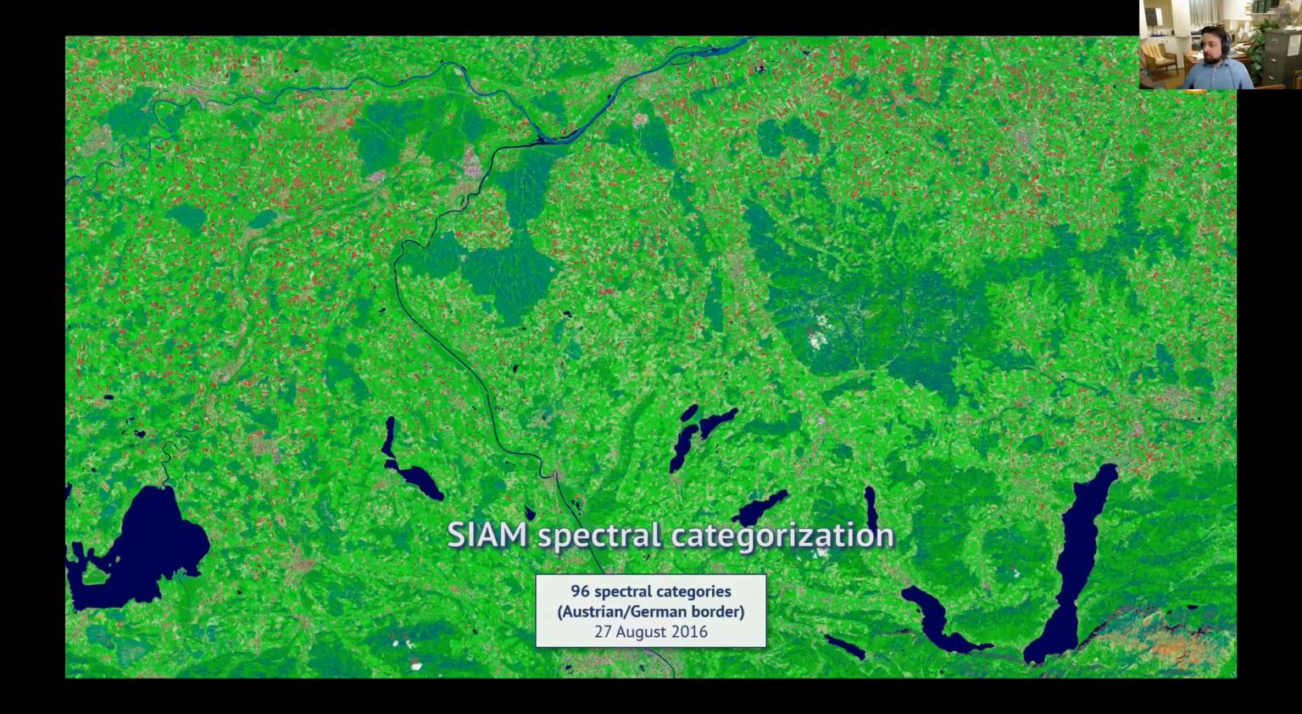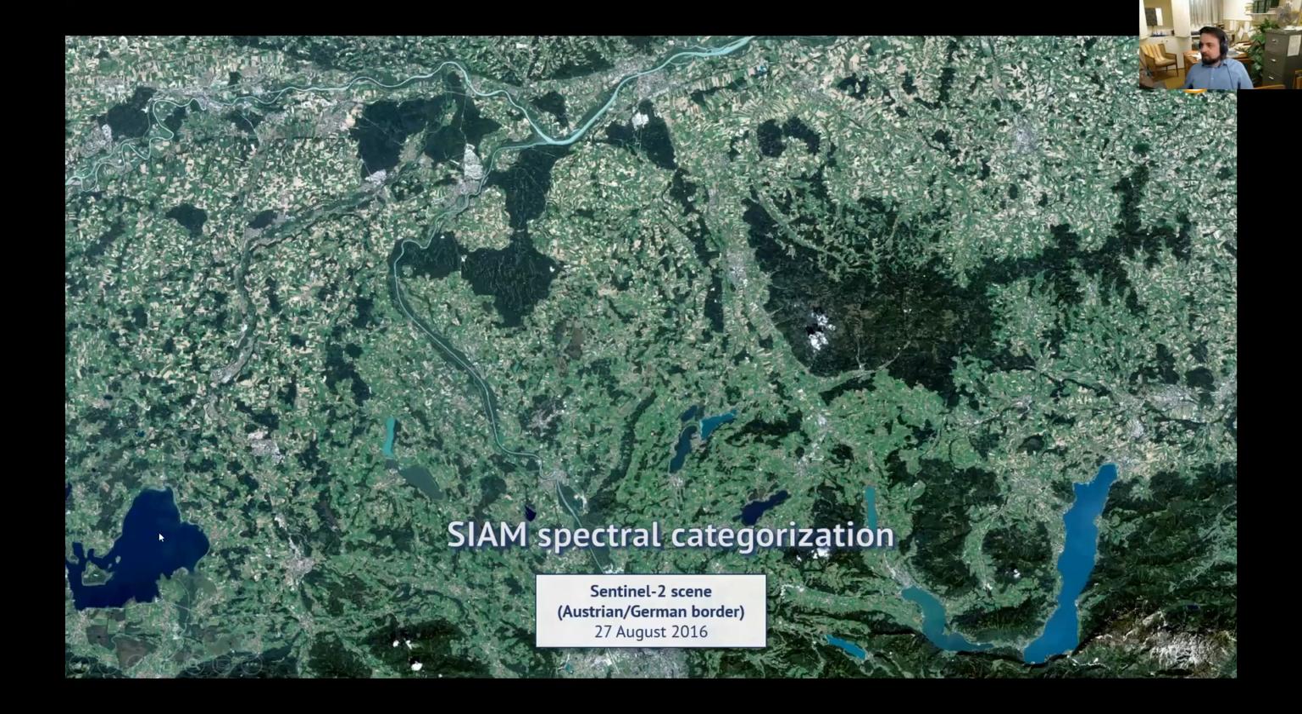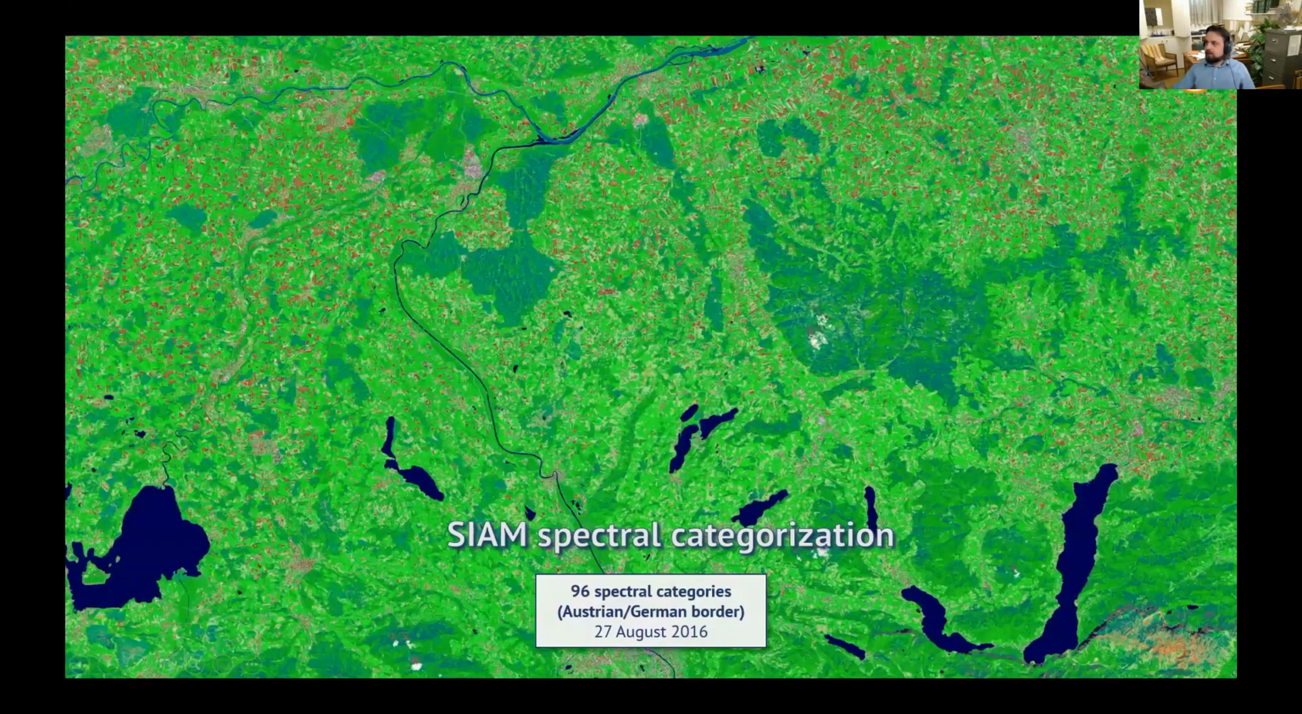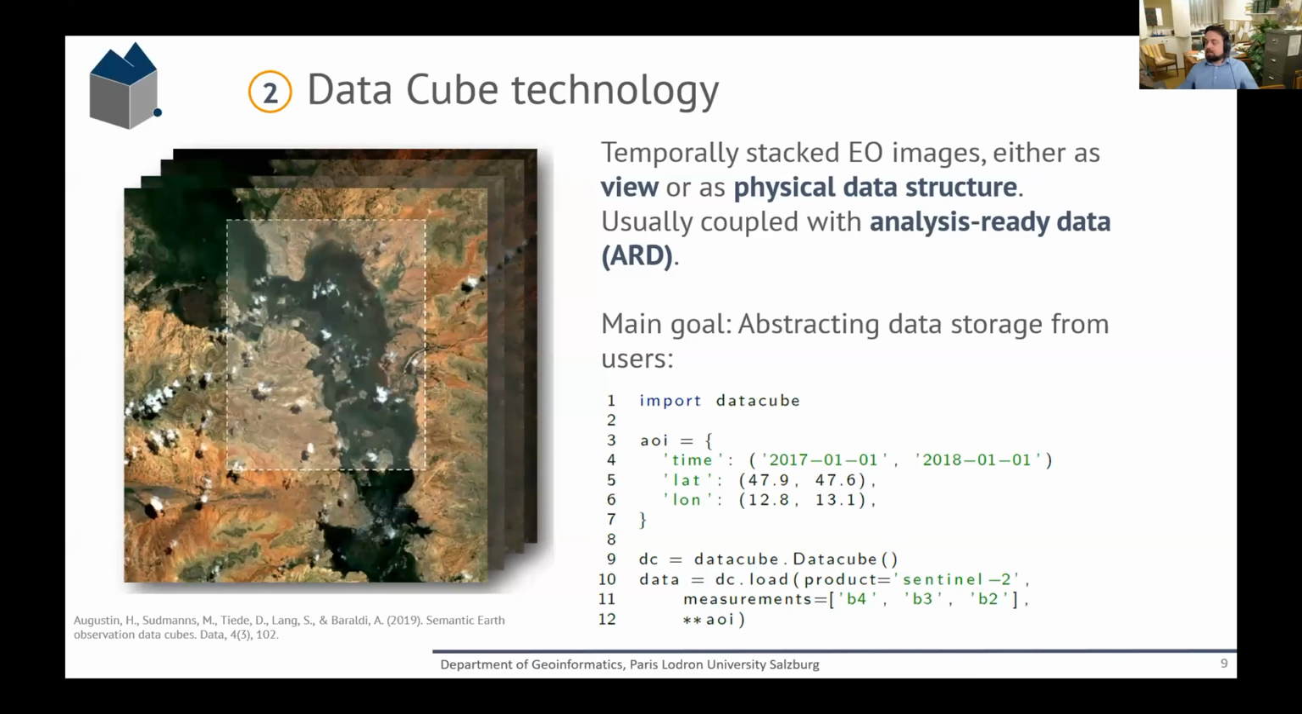What you see, for example, consider the different colors of all these lakes. Once they have gone through the processing, they all get the same label, water. And you can simply select the label water and you get all of these pixels. This is the main idea behind the semantic enrichment.